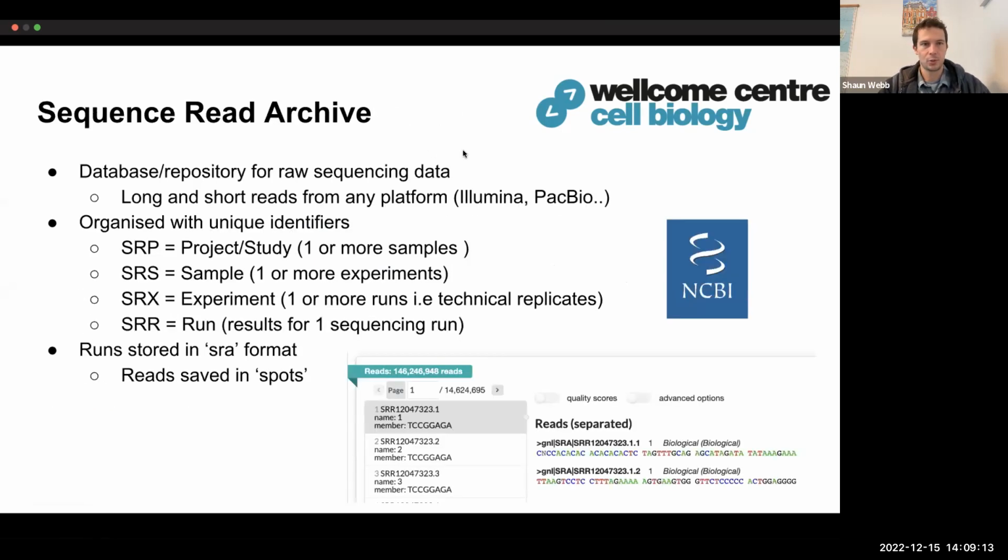So first of all, the Sequence Read Archive is a database or a repository for all sequencing data. It hosts all types of data, so long reads, short reads from all types of sequencing platforms, paired end data, single end data, etc. And all of that raw data is organized and given unique identifiers. So an SRA identifier starts with SR and then is followed by one of these letters. So there are projects or studies, which are collections of data, which will contain one or more different samples.